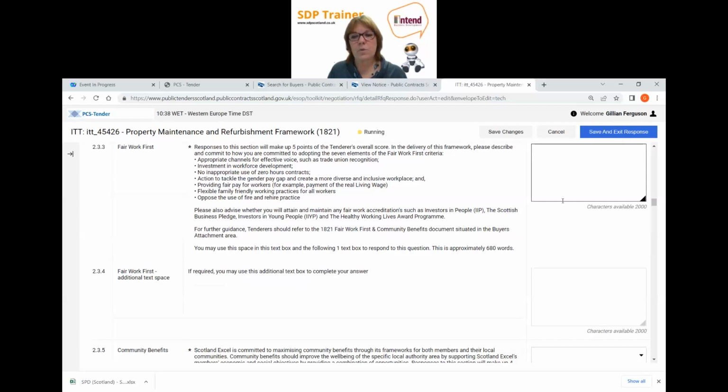Also, if you prepare it in Word, because you'll see these boxes have different character limits. So if you type in, you'll see there's a counter at the bottom telling you how many you've got left. But if you do it in Word, you can cut and paste over. I think you need a Control V to paste it in. And usually that's a lot easier than typing it all straight through. So Fair Work First, and that has a score against it as well. I think 5 points, if I remember.